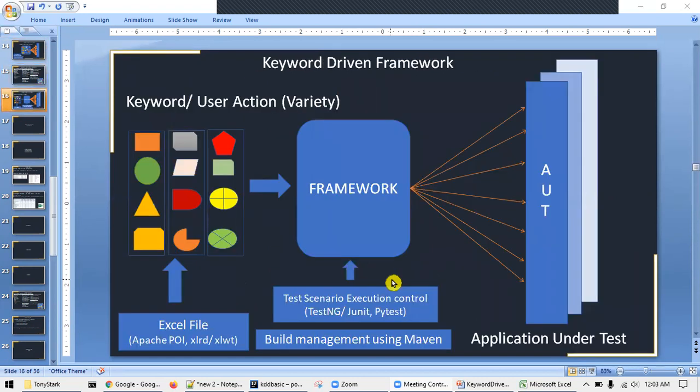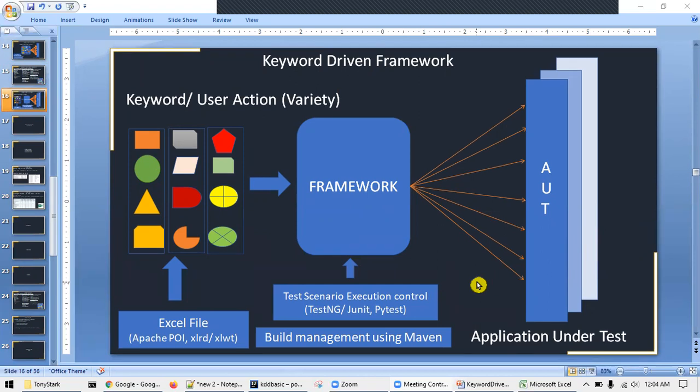Now, the overall architecture is this: this is a core framework, and this can be controlled using TestNG, JUnit, or PyTest in Python. And we'll be managing this using the Maven tool. And the steps or the keywords or the test cases we will be passing using an Excel file. We will see a detailed example in the further sessions. And this is our application under test, or the website or whatever you want to test.